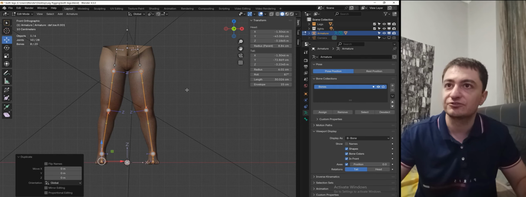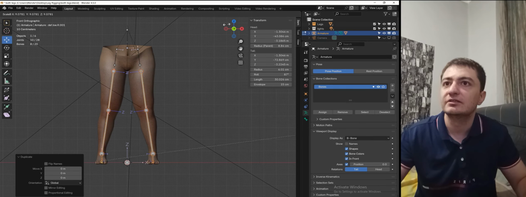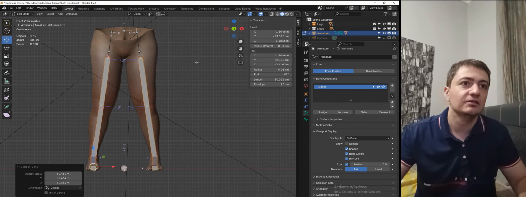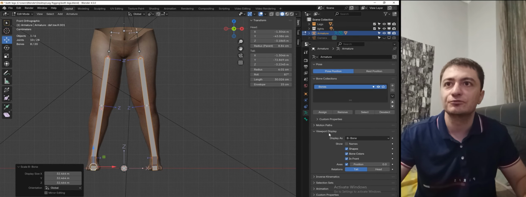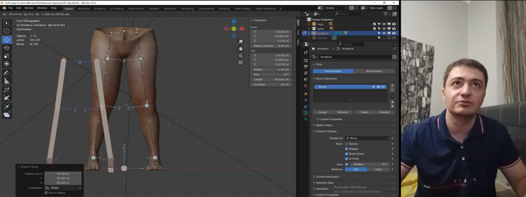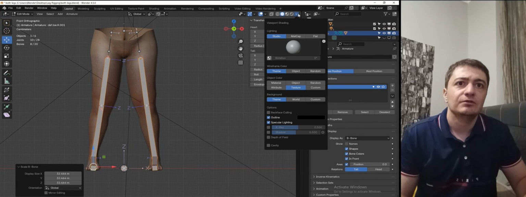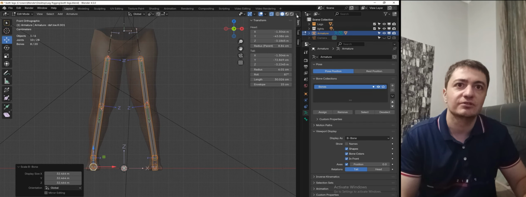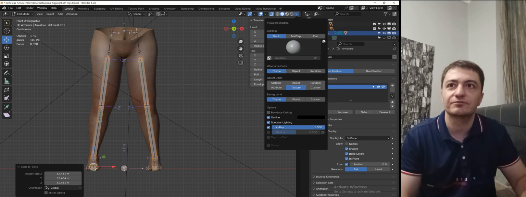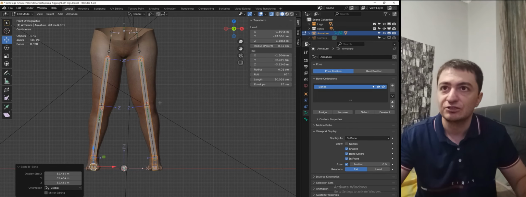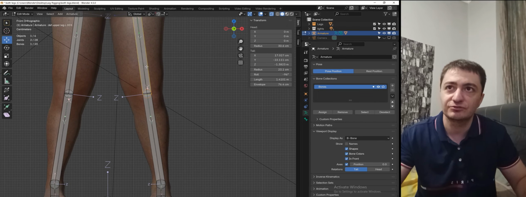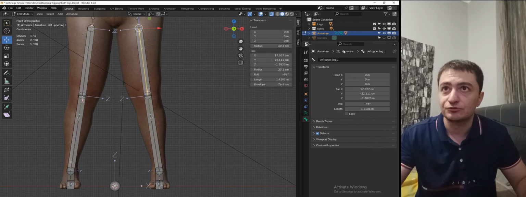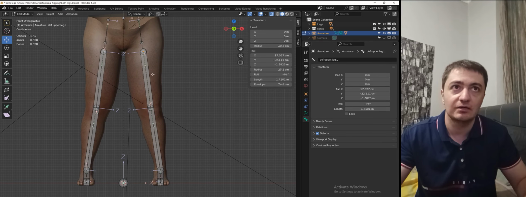Shift Ctrl Alt S, and okay. Very nice. We don't see the inside bone, so we need to X-ray. Yeah, this is perfect. So now we can see the IK bones and the deformation leg bones. So this will be our IK bones.